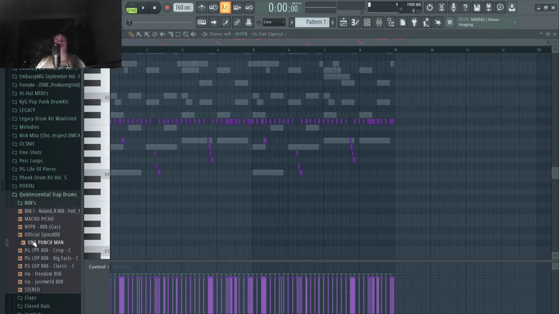For the 808s, we're usually going to be using kind of Z-type 808s. They're going to be fairly short. Some of them are a little bit longer, but I'd say like short to medium. And they're going to be relatively clean, but definitely a little bit of distortion, but just nothing crazy, like no Ronny J-type 808s. For me, I'm going to go with this One Punch Man 808, which you can get using the link in the description to my Academy drum kit.